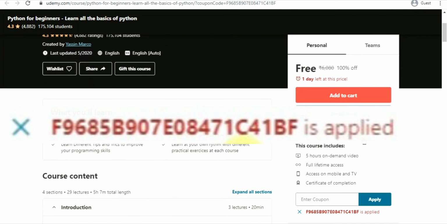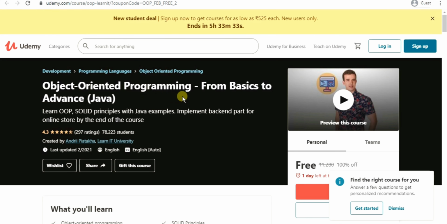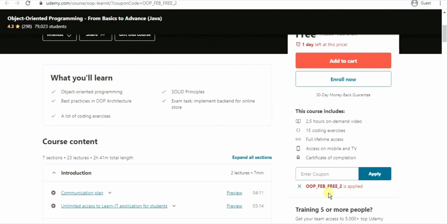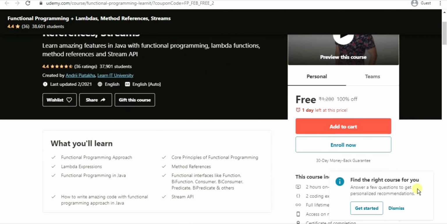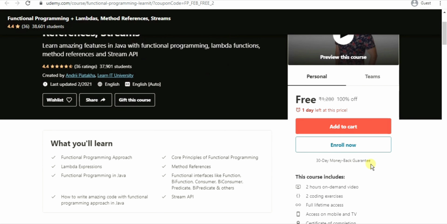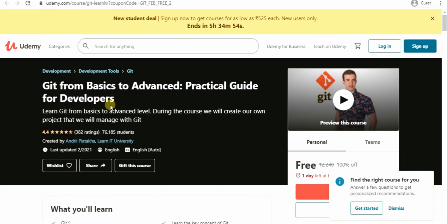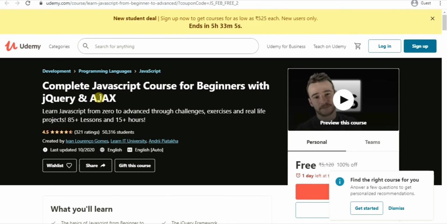Python for beginners, this one is also free, and the coupon is already applied. Object oriented programming for basics is also free, one day left, and it is free, as you can see. Functional programming and lambdas method reference streams, one day left, and this is also free, the coupon is already applied. GIT for basic advanced practical guide, and this one is one day left, free, and the coupon is already applied.